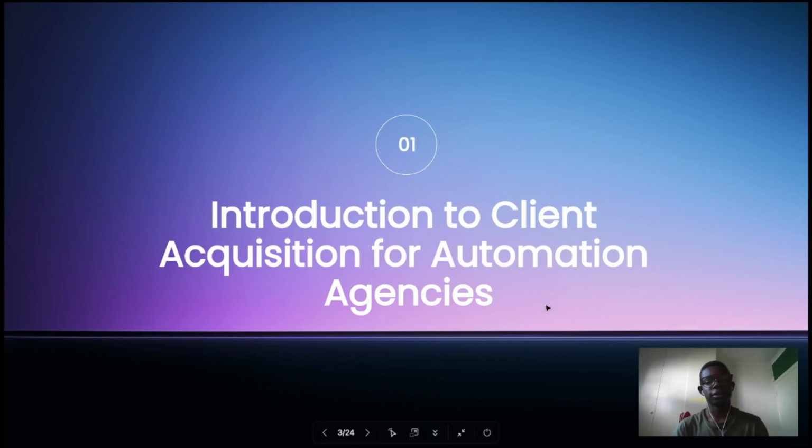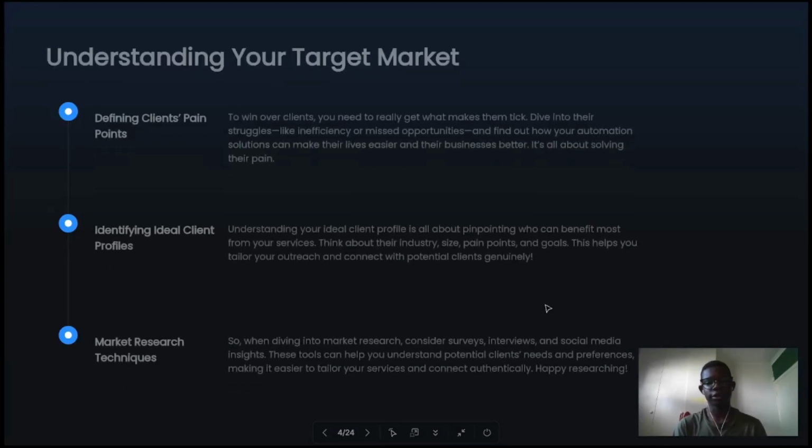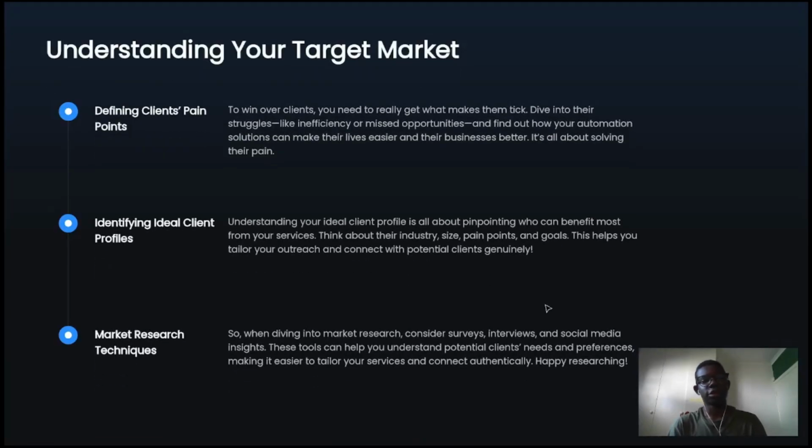First of all, it's client acquisition for automation agencies, introduction. So firstly, you want to define your client's pain when understanding your target audience. So to win over your clients, you need to really get what makes them tick. Dive into their struggles like inefficiency or missed opportunities and find out how your automation solutions can make their lives easier and their businesses better. It's all about solving their pain.